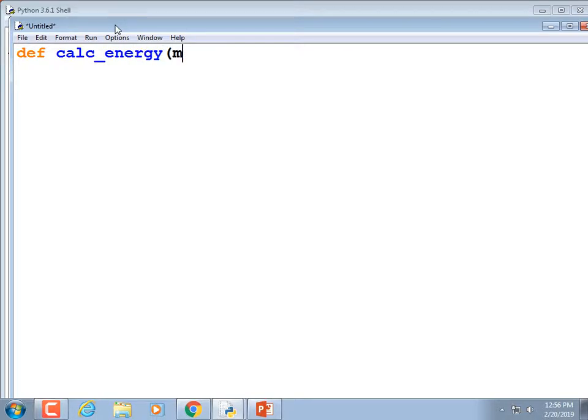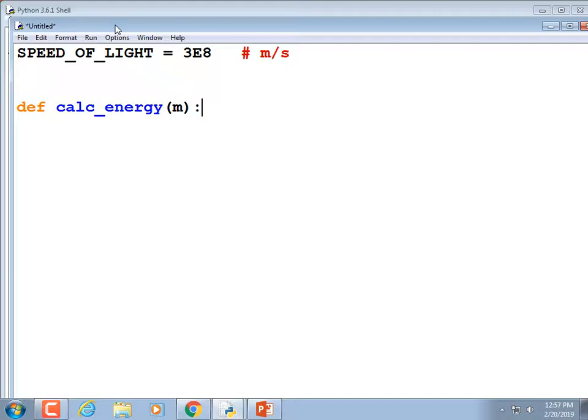It's going to take the matter M, standing for the amount of mass we have. And the speed of light is a constant, so I'm not going to pass that in. I better define the speed of light up here, right? Speed underscore of underscore light, that's how the book likes us to define constants, is equal to 3e8. I'm going to put a comment here, trying to make things easier to understand: meters per second. You could abbreviate that to C, because that's the equation E equals mc squared. But speed of light makes it perfectly clear for someone reading our code, even if they don't know what C is.